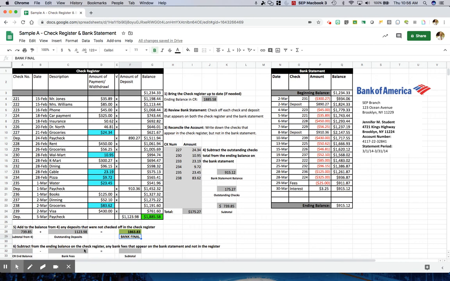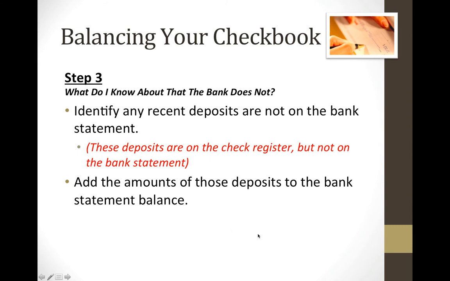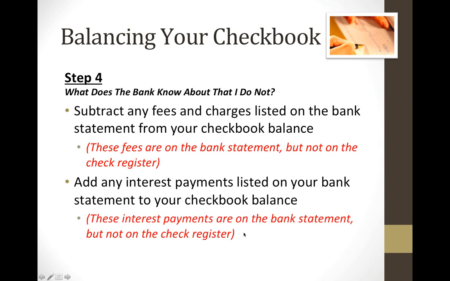Cool. So now we've taken care of the things that you know about, but the bank doesn't. Our next step involves things that the bank knows about, but you don't know about. Okay, so let's take a look at that. Okay, so the next step involves what the bank knows about. The two things that the bank can put on your account that they won't tell you about are going to be fees and interest payments.